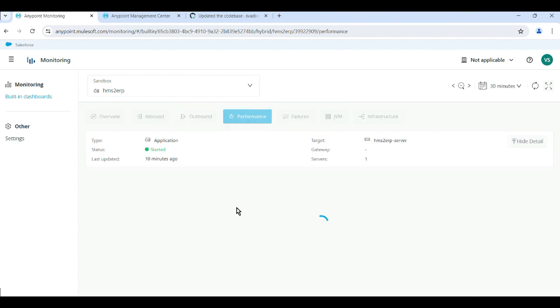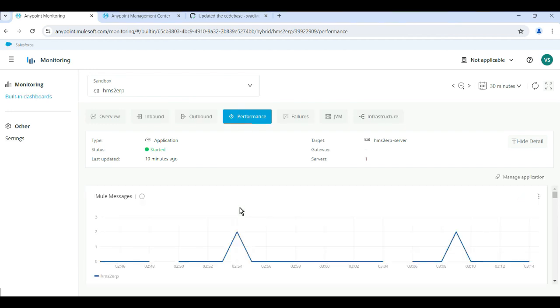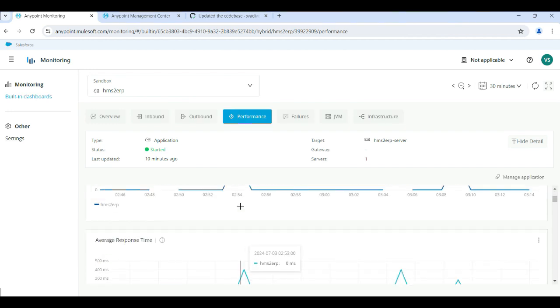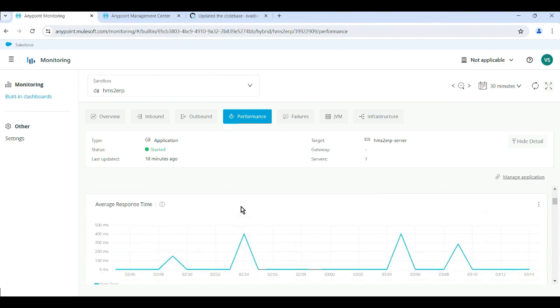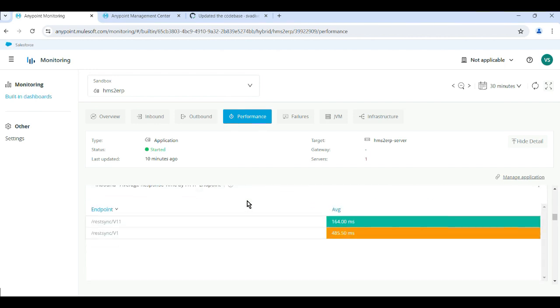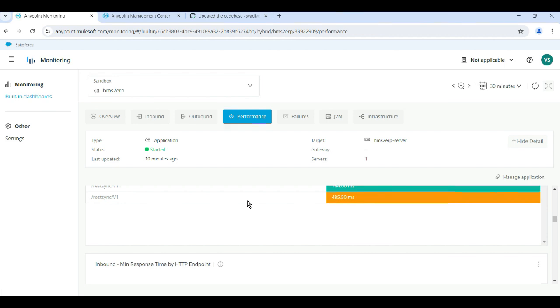All the performance metrics are consolidated here. This is Mule messages, this is average response time, this is inbound average response time. All the performance metrics are consolidated here.